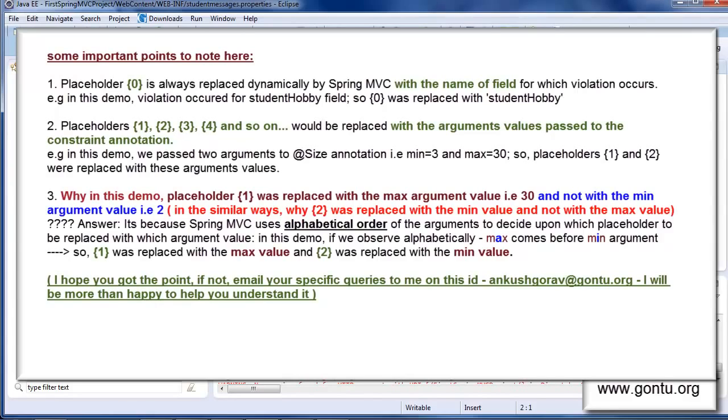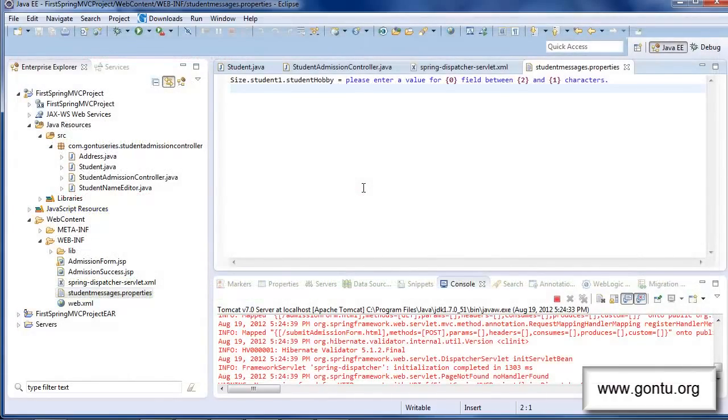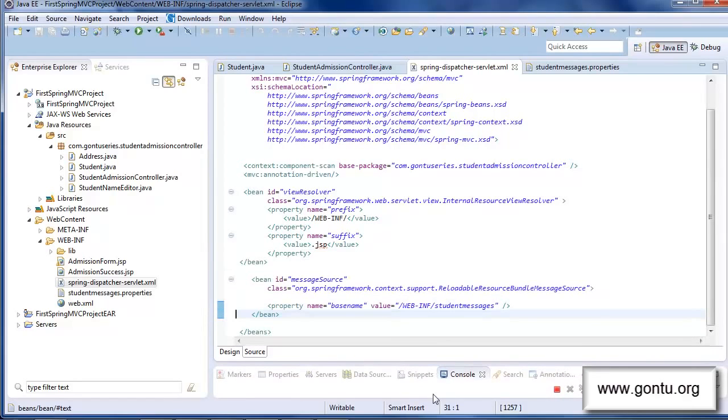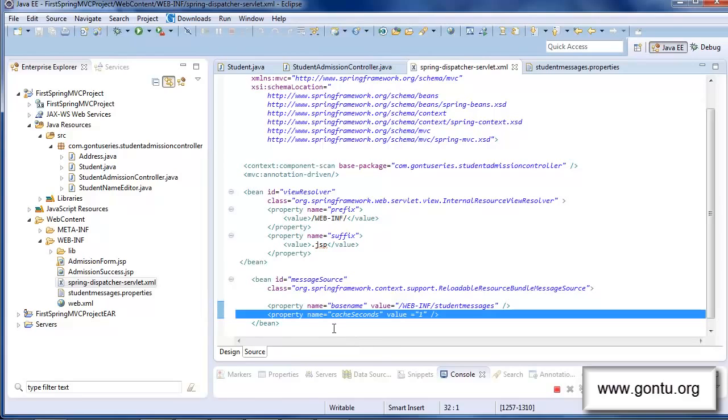Now, one last and important concept. Guys, in this demo, if you remember, I had to restart the server after I made change in this properties file for Spring MVC to consider it. Now Spring MVC says, hey developers, if you do not want to restart the server every time you make a change in this properties file, then you simply go to the Spring's configuration file in your project and add this statement in the message source bean.